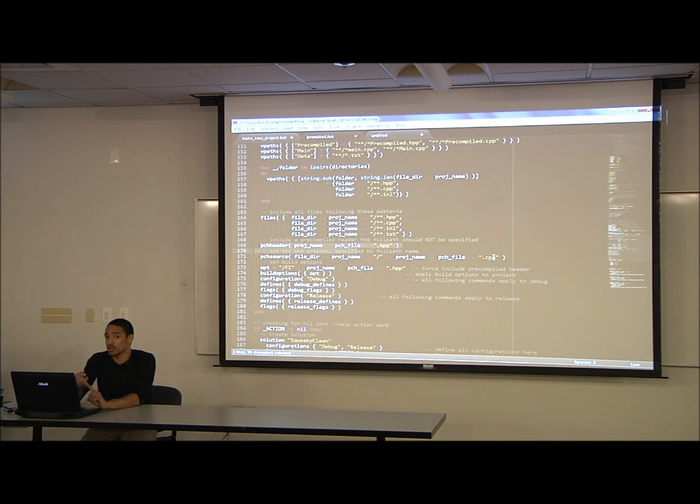And again, there's other build scripts out there too. You don't have to use Premake. That's just what I use. But it takes a lot of the things that are complicated in Visual Studio, I feel like, and makes them really simple, at least for the very basic use cases.